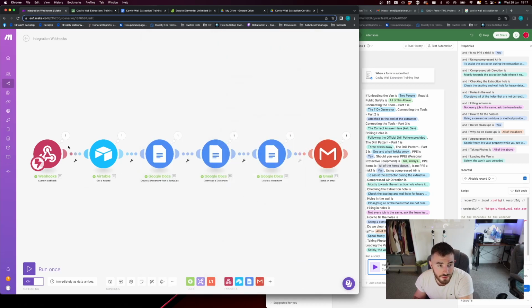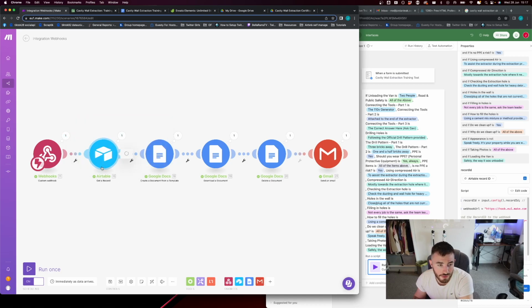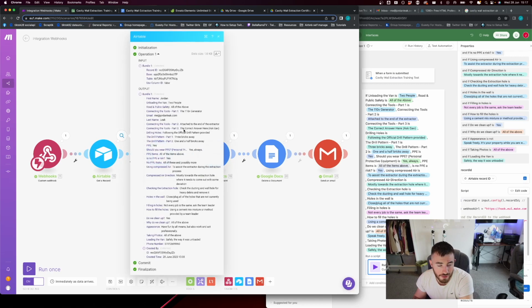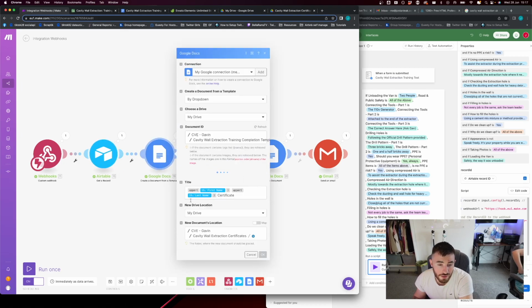So what will happen is, if the person puts in the questions correct and correct only, it will run this scenario where it gives the record ID based on the person that's just filled it in. With the record ID, it will use that record ID to collect all this information for things to put in the certificate. I use that data to put in the certificate so it's different every time.